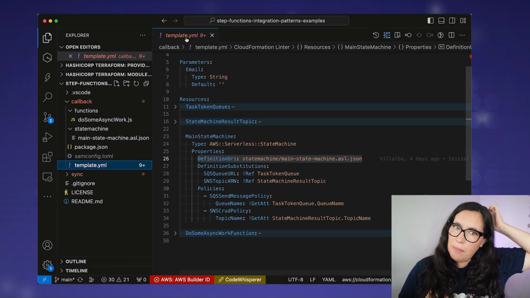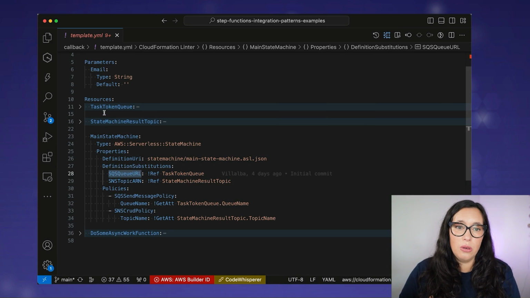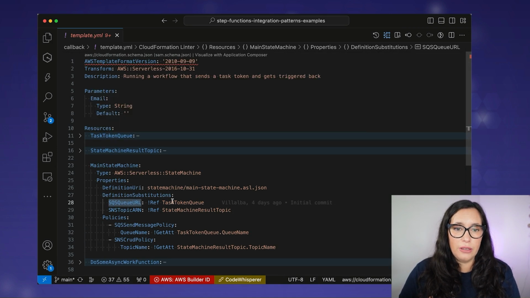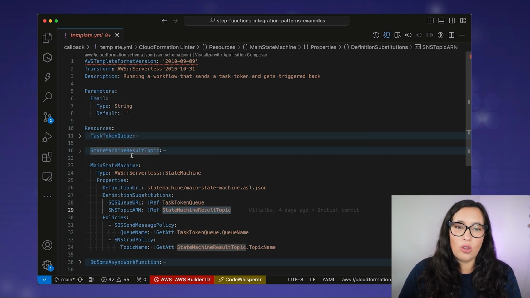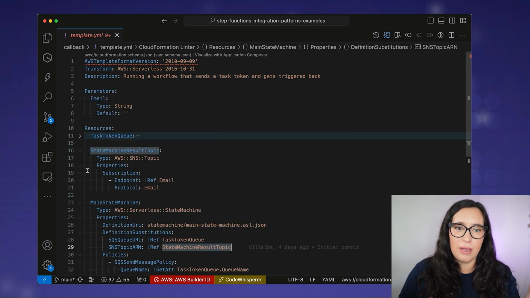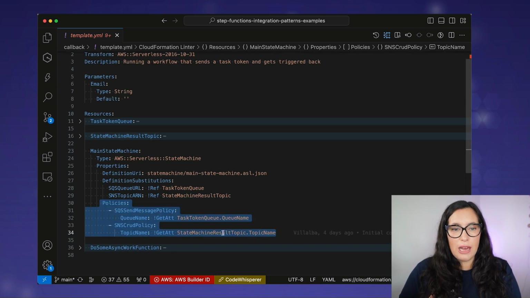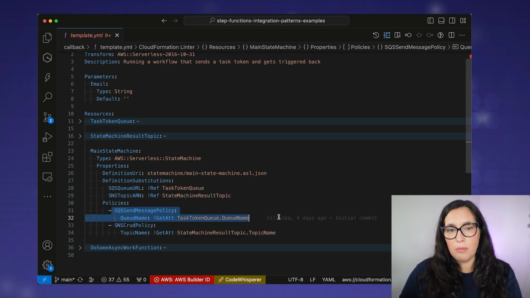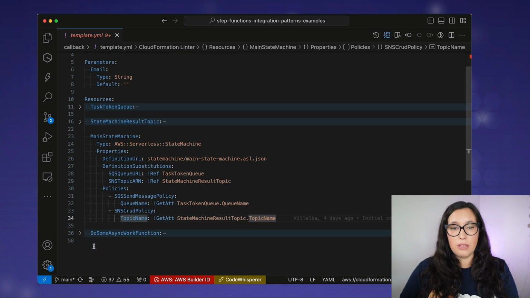Then if we go back to the template, we can see that we have a couple of definition substitutions. The queue that is defined here, the task token queue, where we are going to put the messages requesting this. And then the topics where we want the SNS notifications to come. This comes to my email. And then we need to give permissions. To the queue, we just need to give permissions to put a message, and then give permissions to put elements in the topic. So this is very simple.